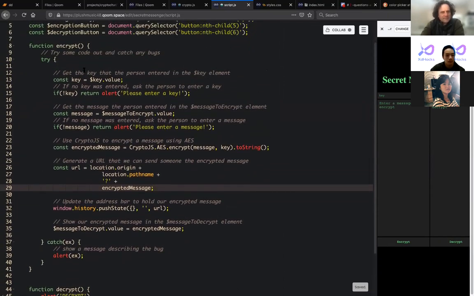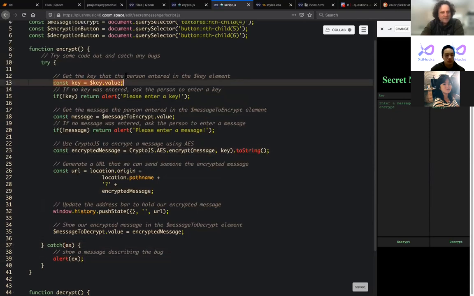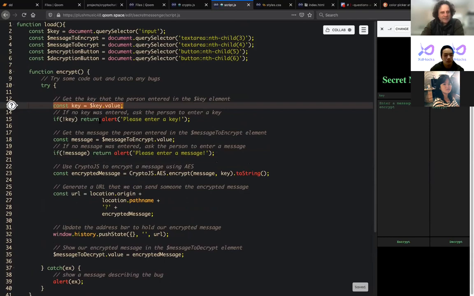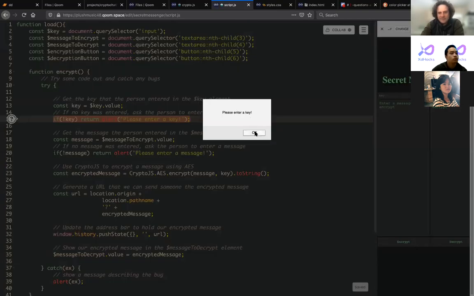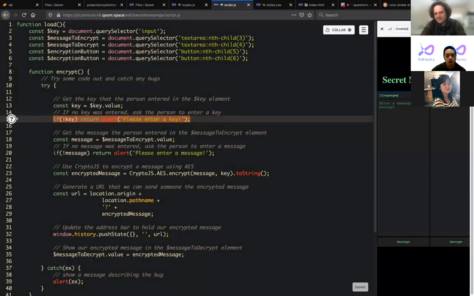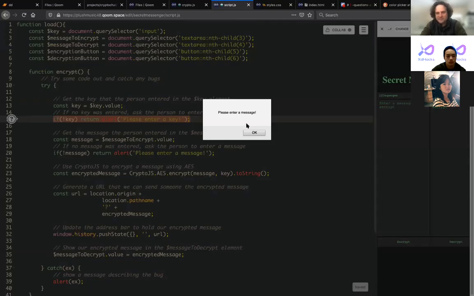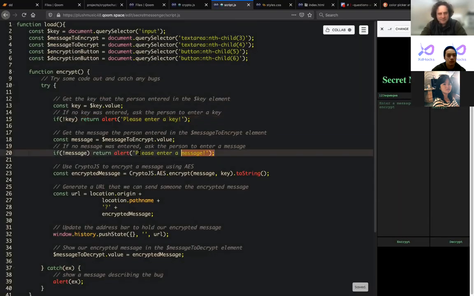All right, so this try catch just tries the code. If there are any bugs in the code, it will catch them here and let me know about them. This is getting whatever the user entered into the key, and if the user didn't enter anything, it should give me an alert. So now if I hit encrypt, it says please enter a key. If I type something in here and hit encrypt, it says please enter a message, because I didn't type a message. Now I'm going to type a message.